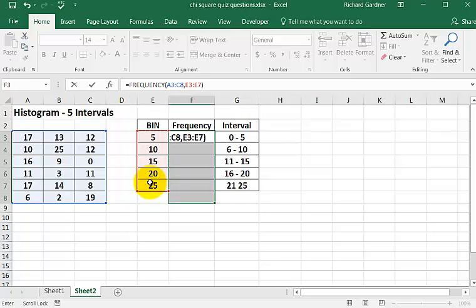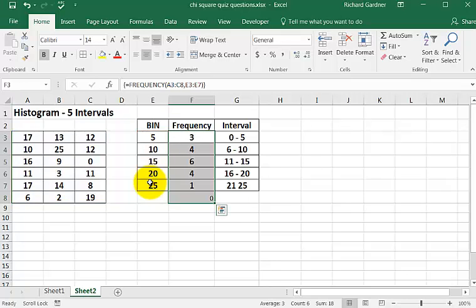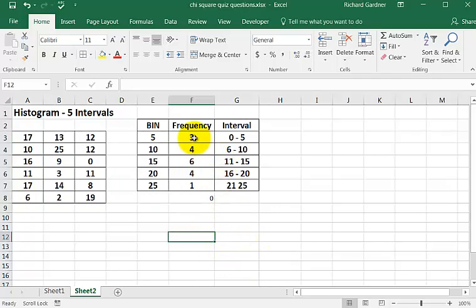Close. Here's the hard part. You got to hit Shift, Control, Enter at the same time. I'll say it again. Shift, Control, Enter at the same time. So there's 3 in the first range, 4 in the second, 6, 4, 1. Got it? So let me clean this up a little bit. Okay, now we don't really need that number. We're going to leave it there for now.